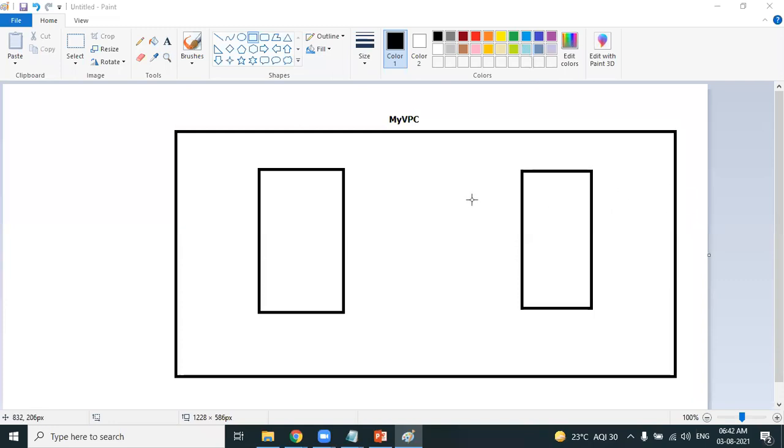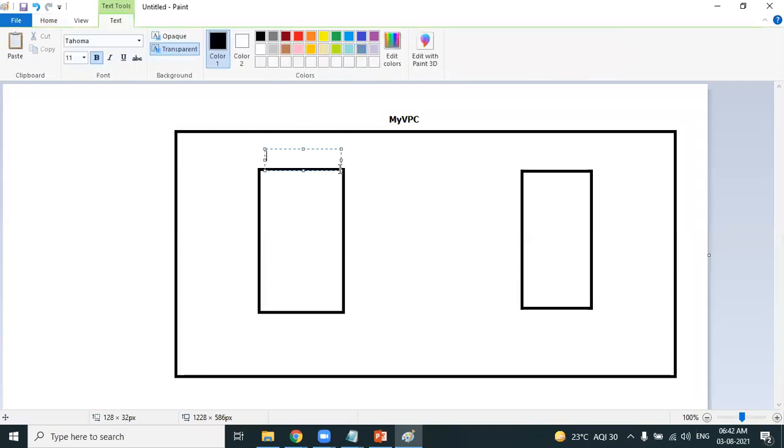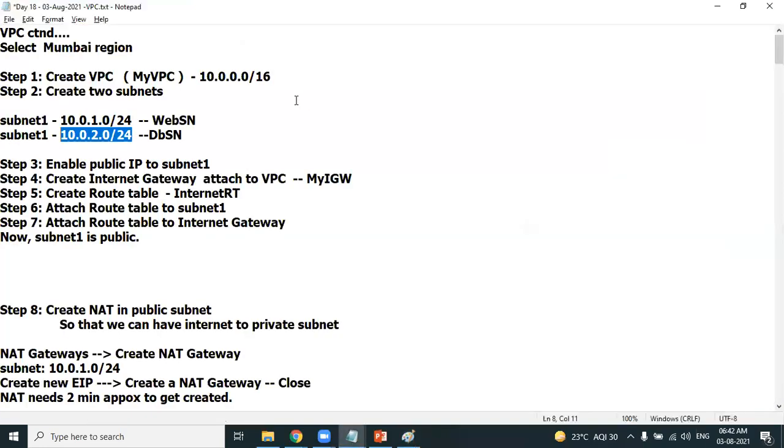So let's move on. I have created a VPC and I have created two subnets. One is the web subnet. The other one is the DB subnet. Okay, done. What's the next part?